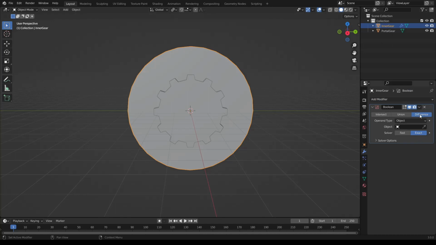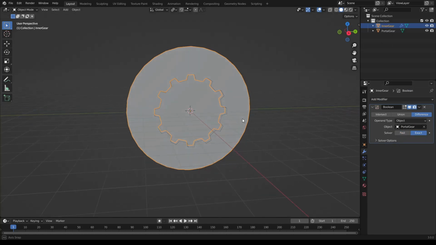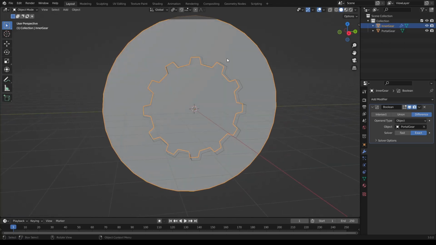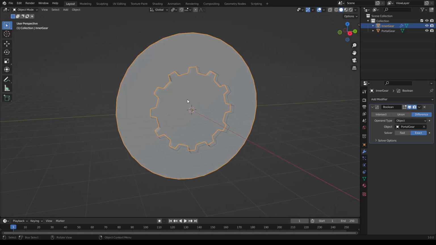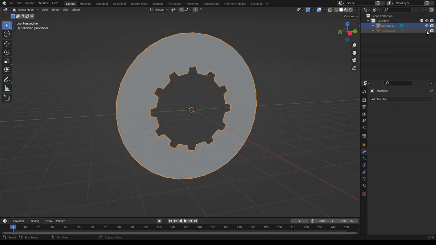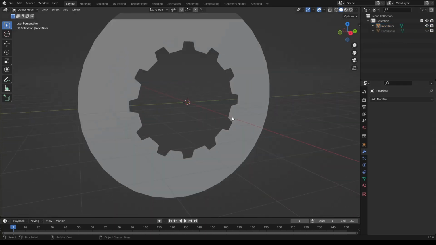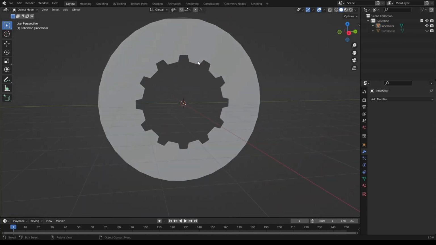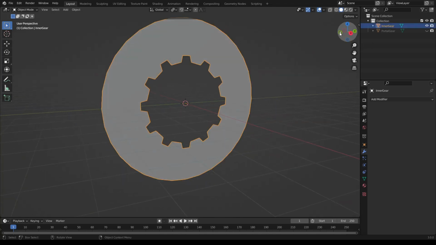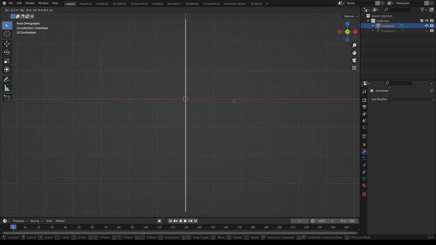So if I do difference and I select the portal gear, then wherever this portal gear is touching is going to cut a hole into this inner gear. So go ahead and apply. And then if we hide the portal gear, then we can see there's a gear-shaped hole in the middle. So then these spokes are going to be the spokes for the inner gear. Okay, and let's go ahead and move it back to where it was.